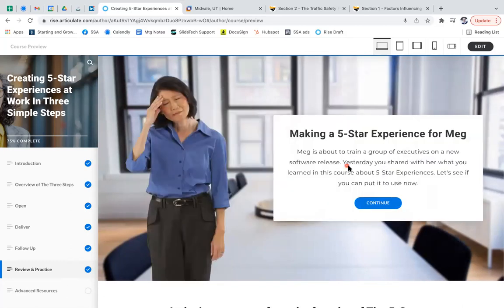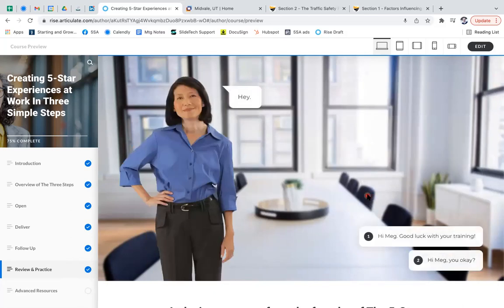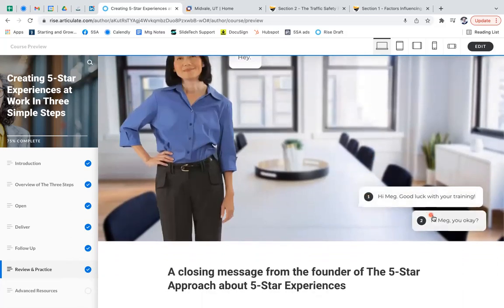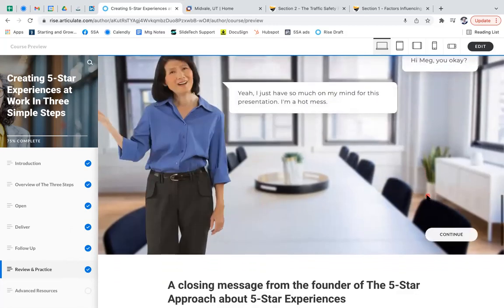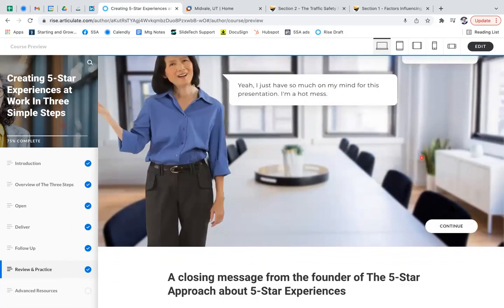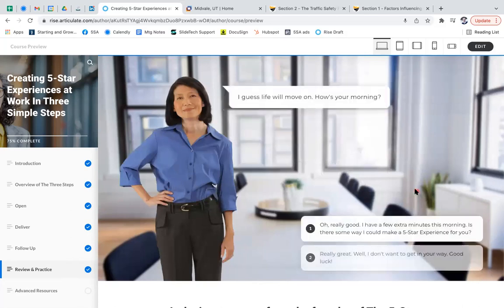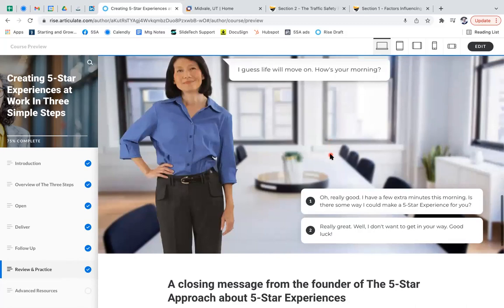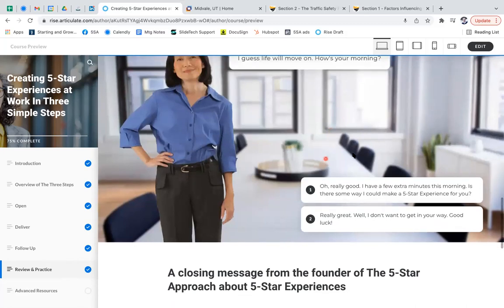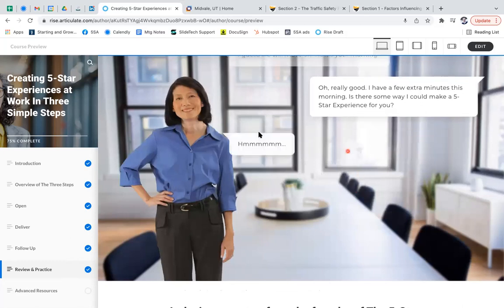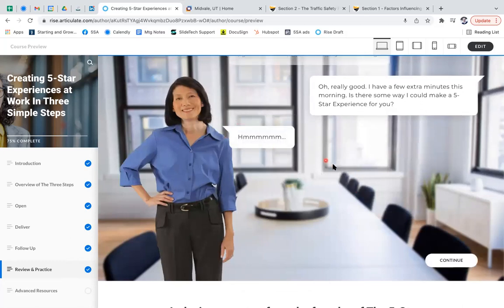So I'll do one more here. I can't remember how many possibilities there are, but I say, hey, Meg, how you doing? And then, oh, I'm a hot mess. She's kind of in a neutral phase now, but she's kind of moving past. She's like, yeah, whatever. But if I say, oh yeah, I've got some time, then this helps her out. This can potentially lighten her load.